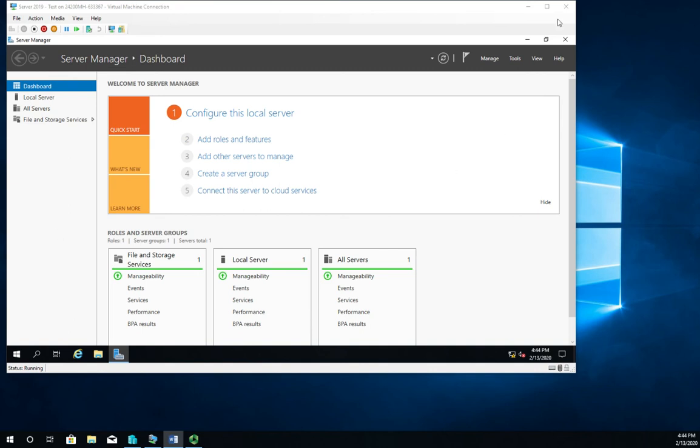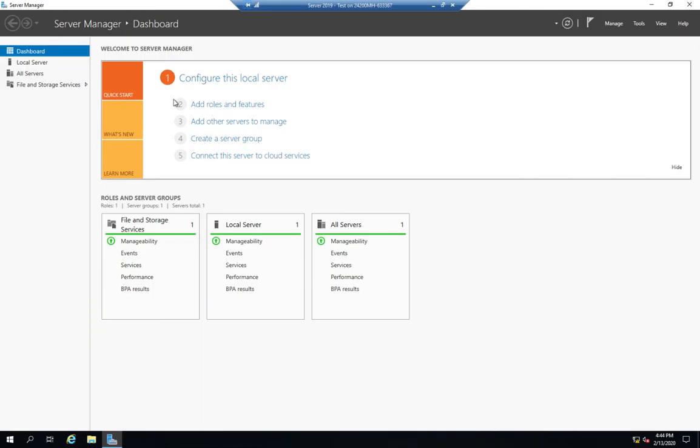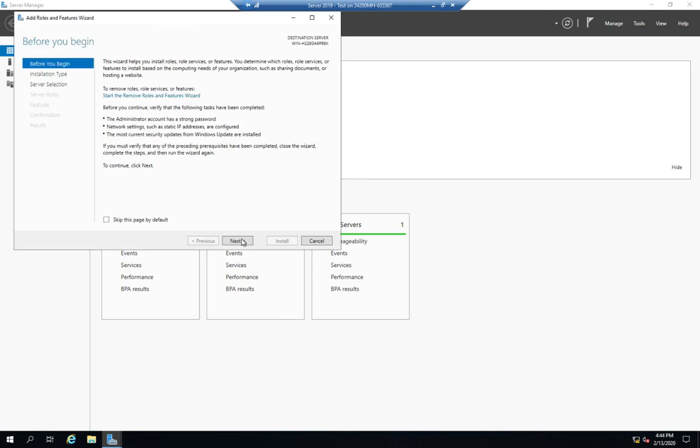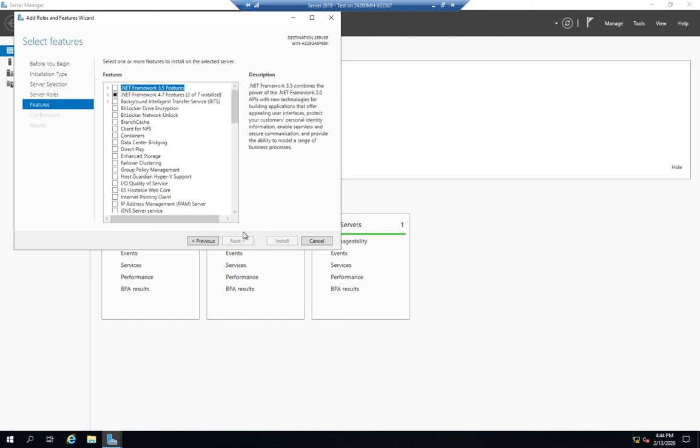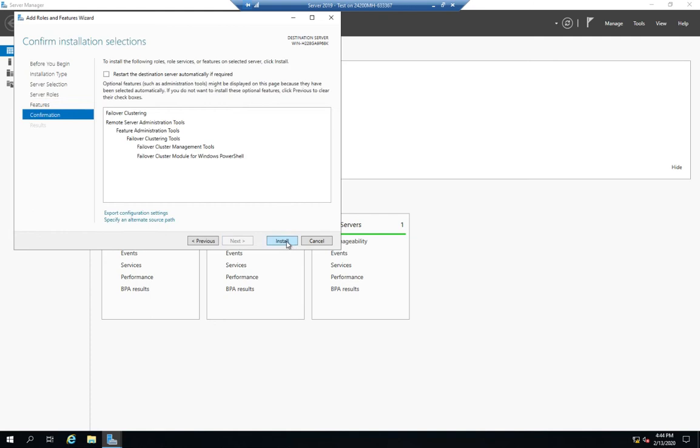Now let's start by making this full screen, shall we? It'll make it a little easier to read. There we go. So let's go to Manage and Add Roles and Features. Now, just like network load balancing, failover clustering is a feature, not a role. So we're going to find failover clustering and add features.